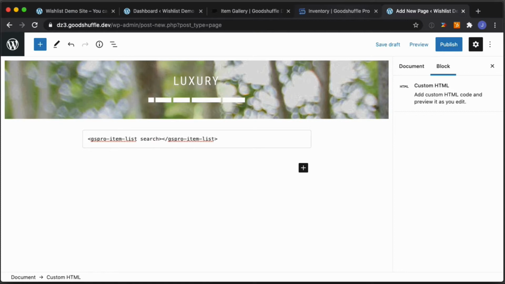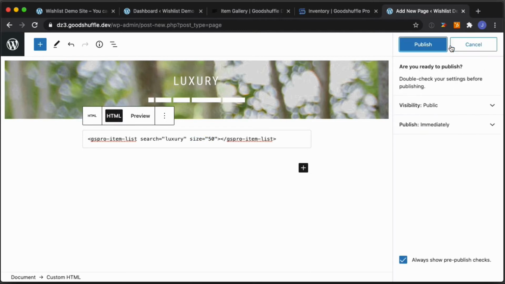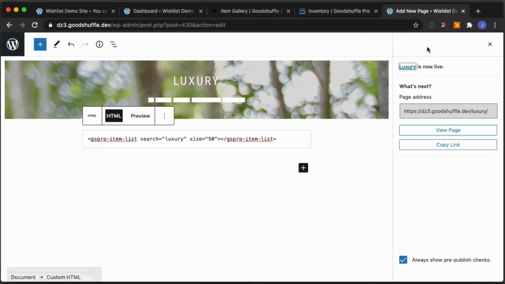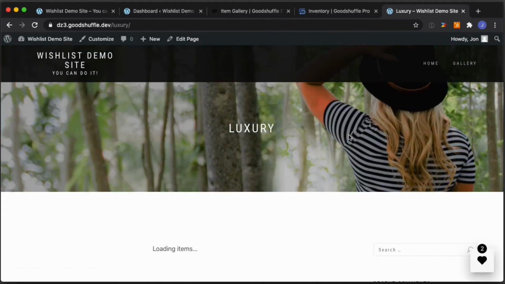I'm going to search for items that have the keyword luxury somewhere in them. This will search the title, description, as well as the tags that are on an item. I'm also going to display, let's say, 50 items by default. If you don't specify this, you'll only see up to 15 items. I'm going to click Publish, and I'm going to view this page.